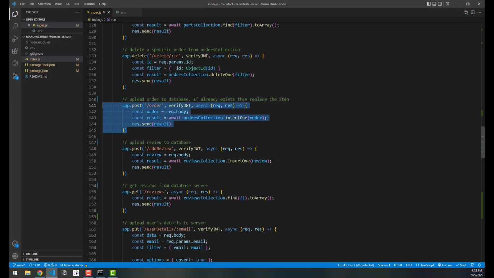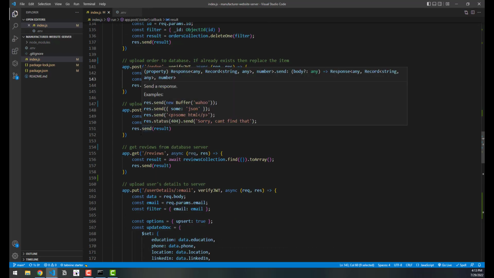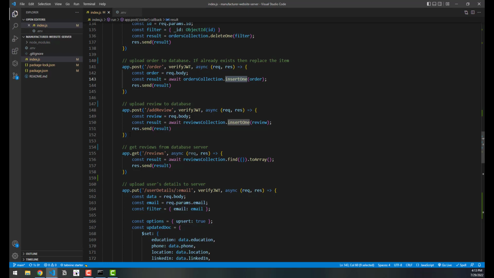Then we have this one, this post method. So we are inserting new data into the collection in the MongoDB database. This is for adding new orders to the collection. Upload review to the database. This is for uploading new reviews to the database.